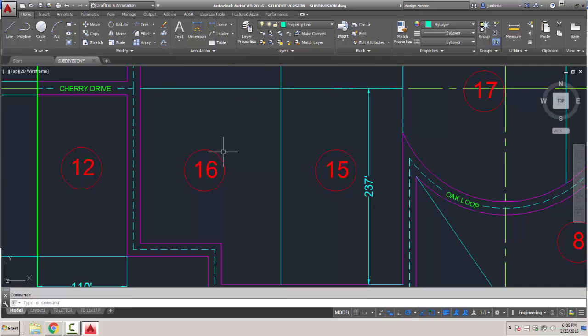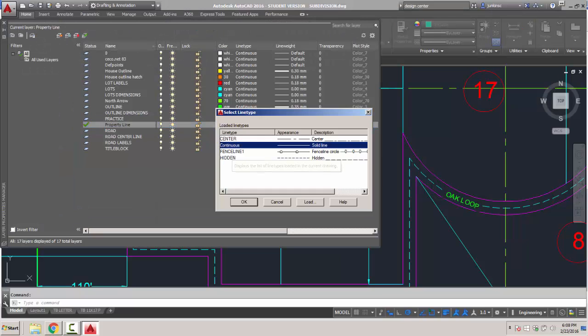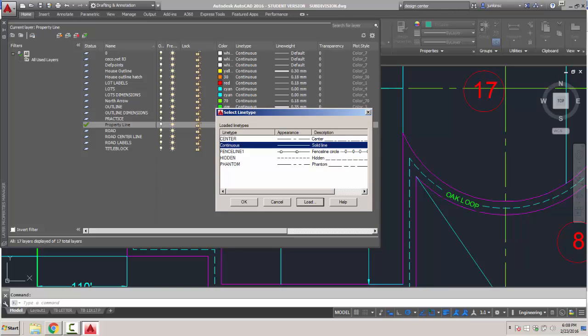And it says create the property line, set the line type to phantom. So we're going to need to go back in here and set our line type to phantom. I don't have a phantom here, so I'm going to load, and we're going to go down and find the phantom line. There's phantom. We'll say OK. And OK, so we change this now to phantom.